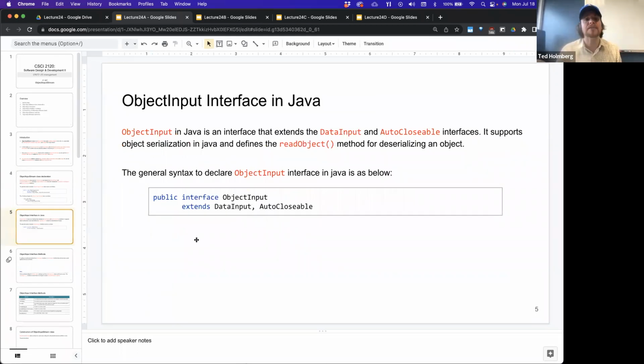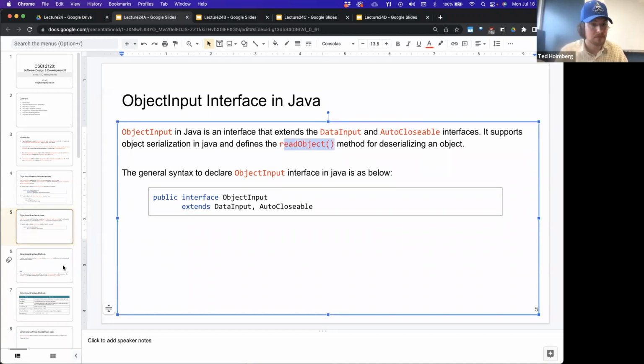A quick look at the object input interface. Object input is an interface that extends the data input and auto-closeable interfaces. It supports object serialization in Java and defines the read object method for deserializing an object. So our general syntax would just be defining an interface called object input. It itself extends the data input. It has one method, the read object method.